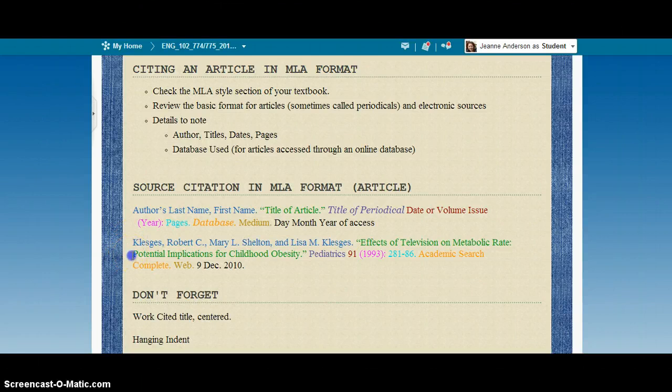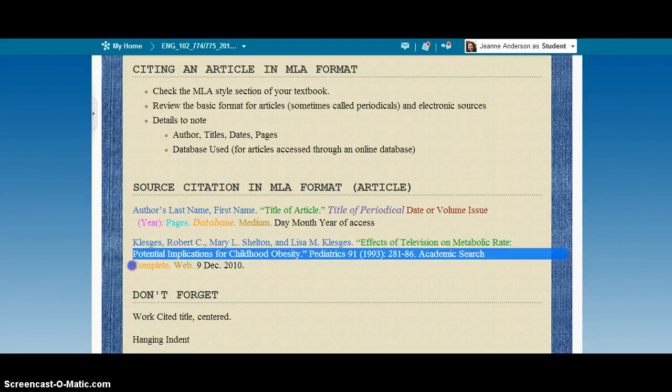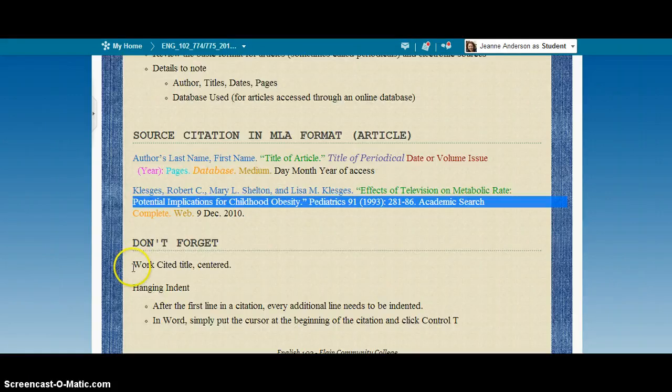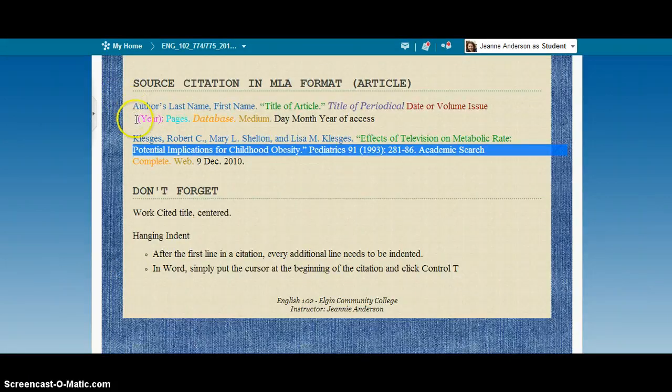And there should be a hanging indent right here. So I'll have to go in and add those spaces. Don't forget that works cited titles need to be centered and that they need a hanging indent. That means that every line after the first line is spaced in by a tab.